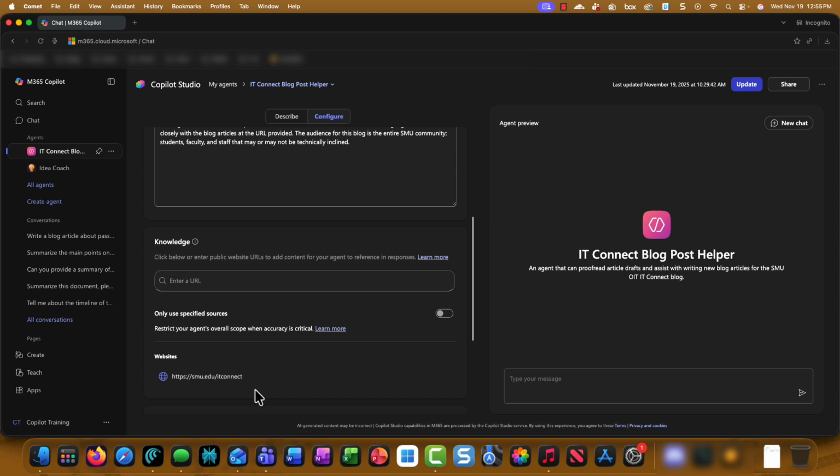Also up here, I do want to just show this "Only use specified sources" option. If you turn that on, it will only use the sources that you've given it to help build out your articles. So if you want it to only refer to specific content, that's the way you should do it, so it doesn't go elsewhere and come up with sources that you may not be able to verify. So that's another very good tip for you there.